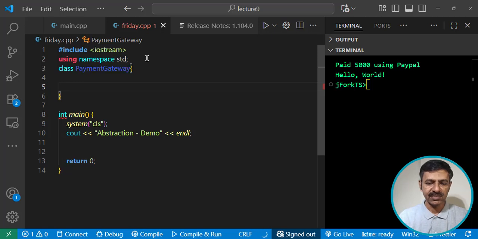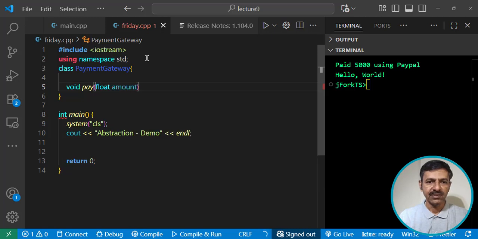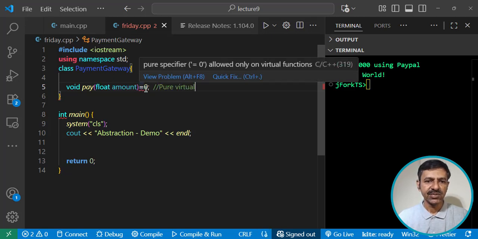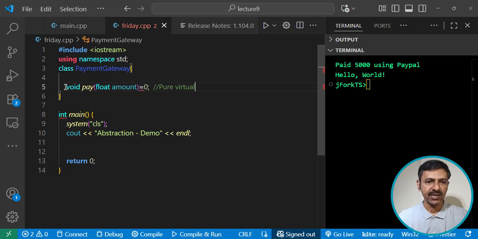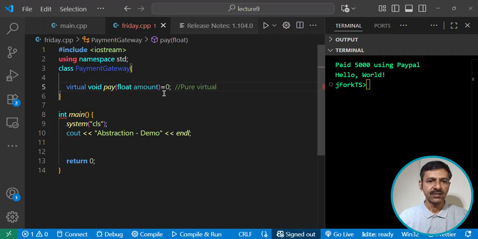So let's see the example with, let's say, a payment gateway which has only one method. Let's say void pay, and you are going to accept some amount here. I'm not going to define it here. I'm going to make it pure virtual. Any method which is equated to 0 will be pure virtual. And of course, we should have the keyword virtual here. Okay.